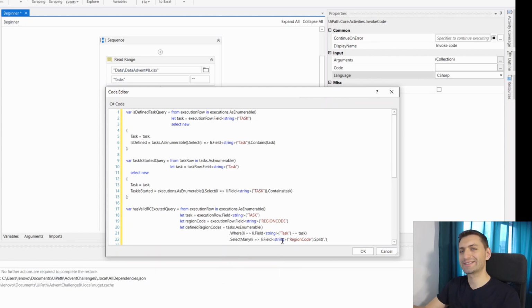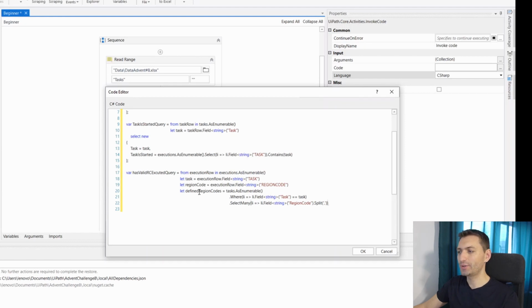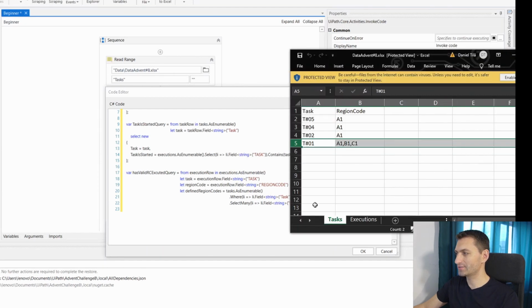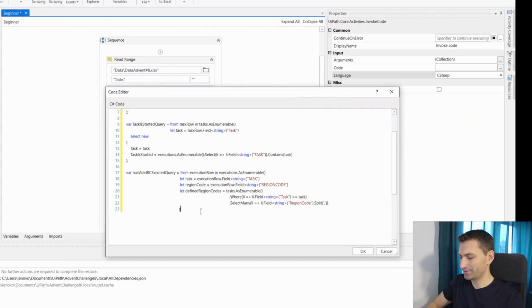Well, if you want to give more example with this select many, just drop me a comment. This is actually an advanced topic. So I'm gonna close the parentheses. So for each execution row, I do have the defined execution codes from here. And this is a collection. So what I need to do, I need to select a new, again, I'm gonna use the same trick, task equal task, and I will just copy this, has valid RC executed.